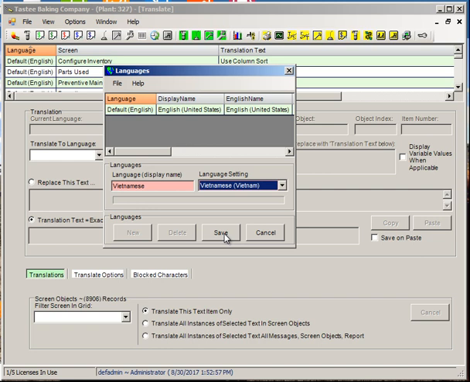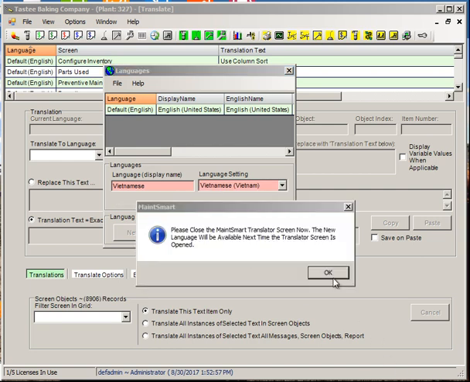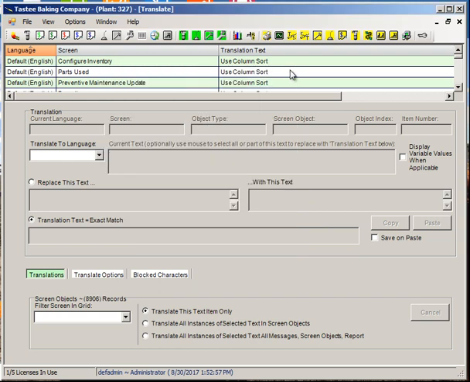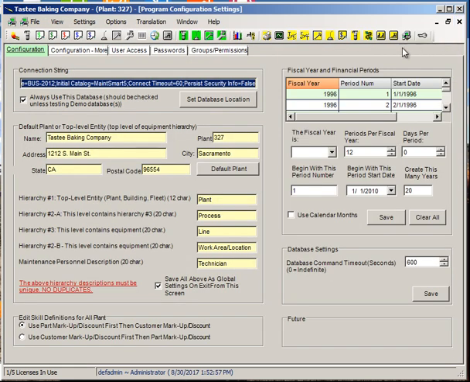Now this may take a few minutes, so I'll probably pause the video at this point and then restart. Okay, it's already completed. It actually only took about 20 seconds. The next thing we're going to do is close the Manage Translation screen to refresh the language. I'll click OK. I'll exit this dialog screen. Then I'm going to close the main translation screen and then I'll reopen it.